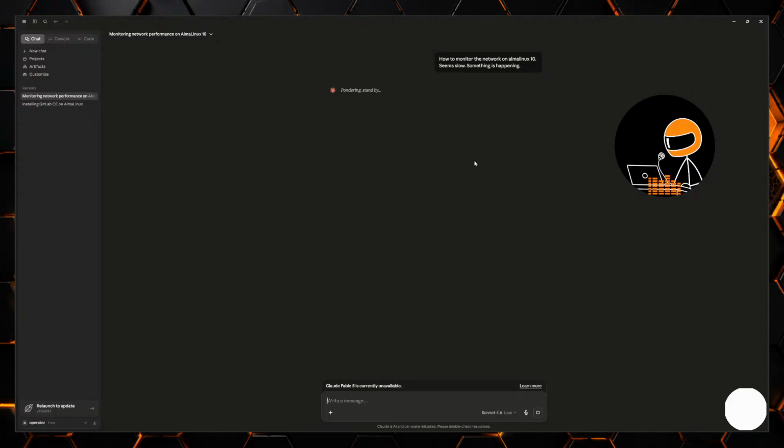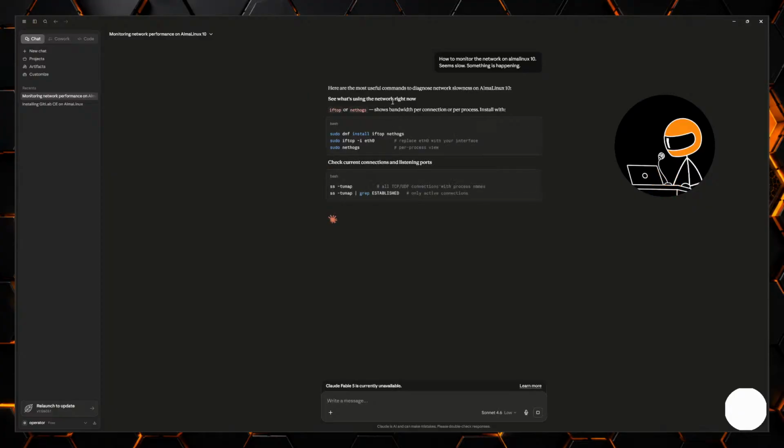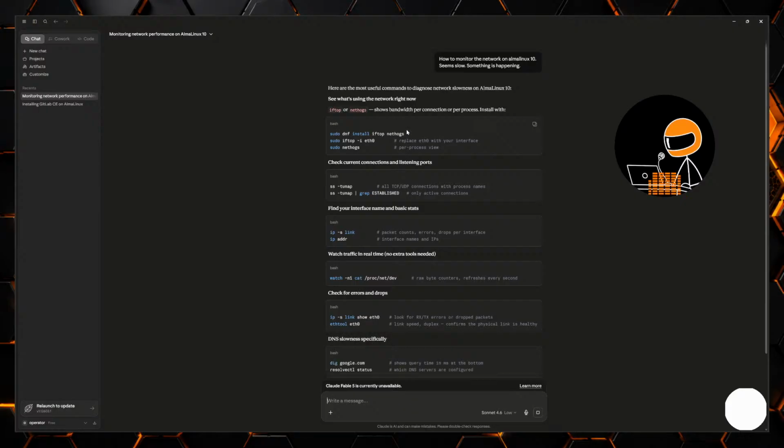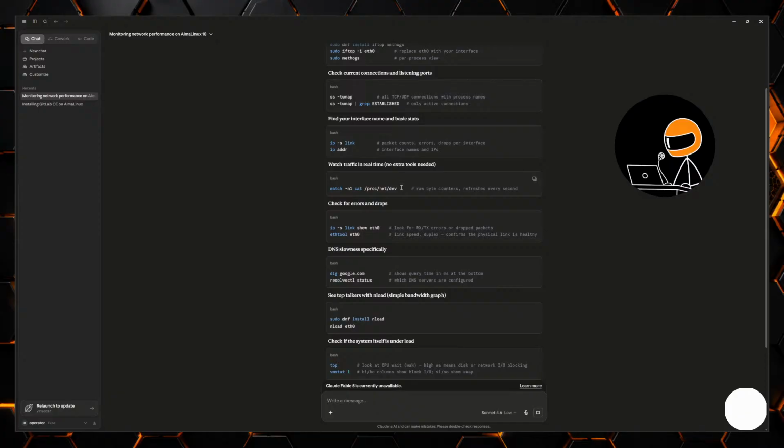So I guess this section would be called network monitoring. F-top. NetHogs shows bandwidth per connection. I definitely don't want to install something else. Here we go. Watch traffic in real time. No extra tools needed. Watch and one cat proc net dev. Let's see what's going on our network. So then I'm going to go back to Visual Studio Code.